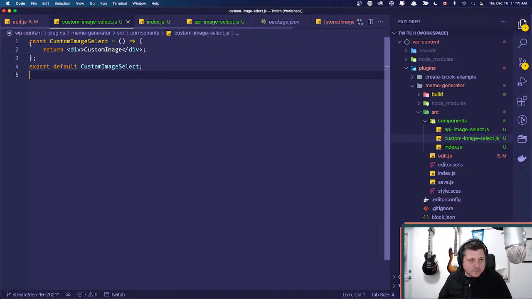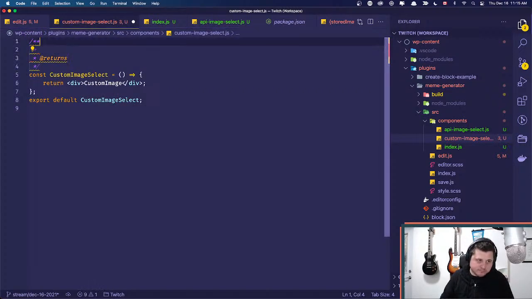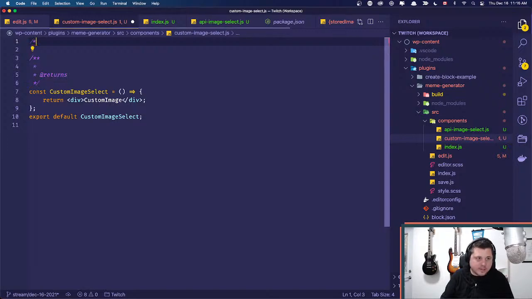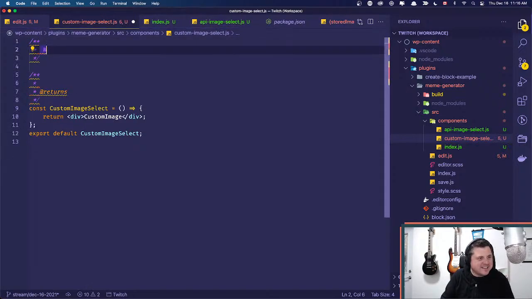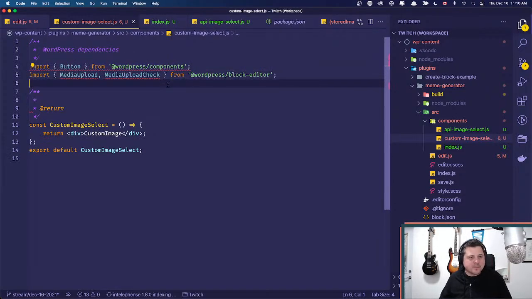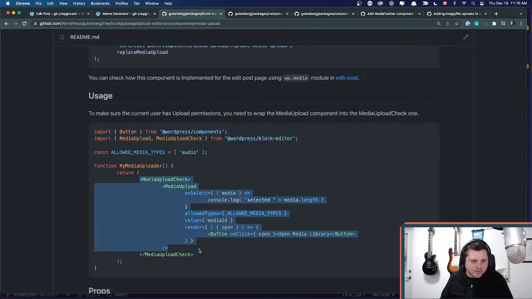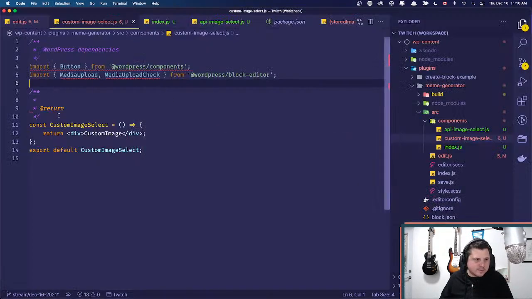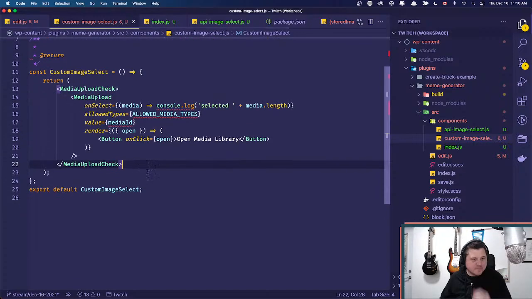So in my custom thing, we're going to have a couple of WordPress dependencies, spelled right. Okay, cool. So I'm just going to grab that, and then I'll grab this whole bit and put it in here. All right, so this is our media check.